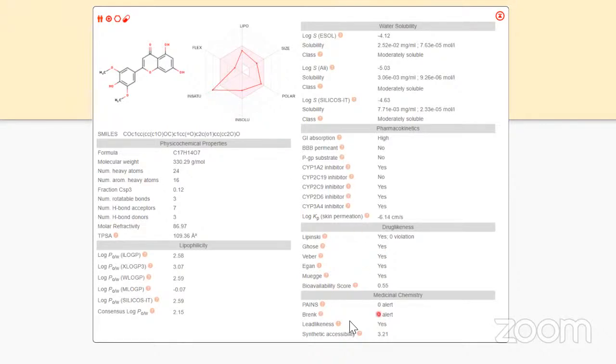The other thing you can see here is the drug lead likeness. It is saying yes here, which is also a good thing. Now it's telling you that you could easily proceed with this particular phytocompound for other studies.